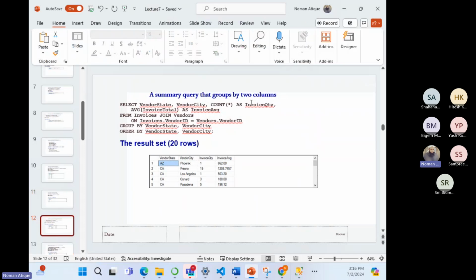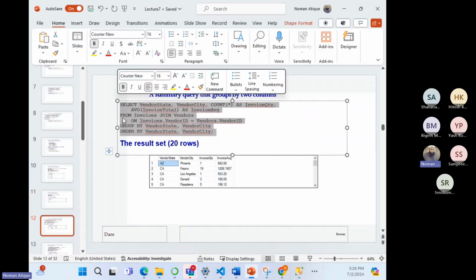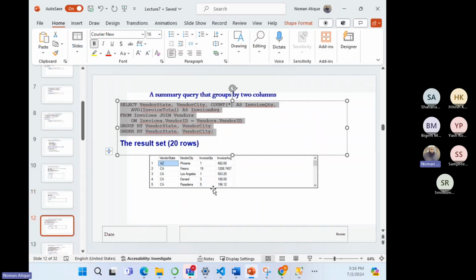A summary query that groups by 2 columns. If you want to group by 2 columns, you'll see that. How does it do that? So, 2 columns summary.